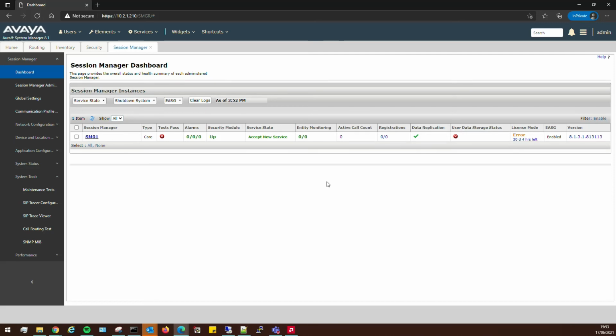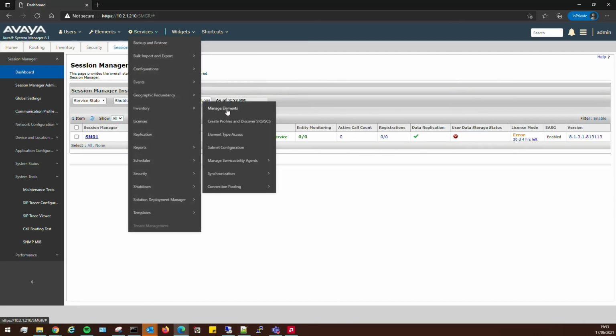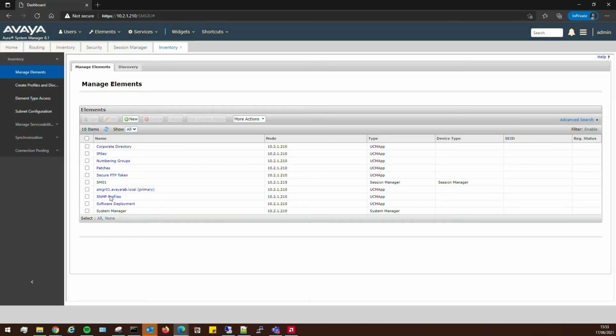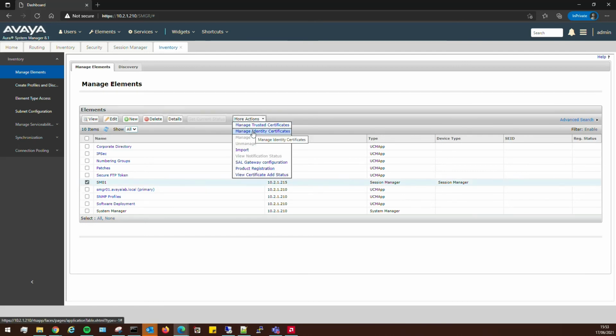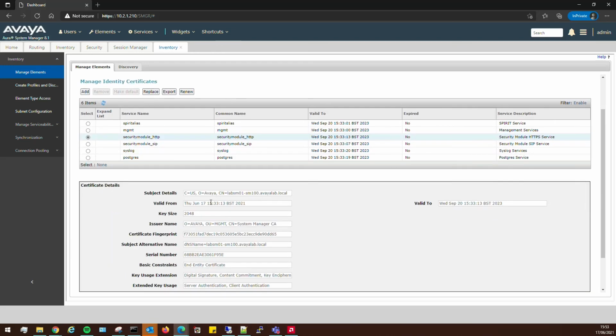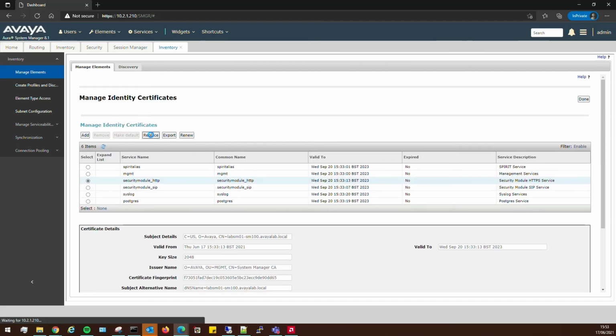There's not really a lot else we can do. And tell you what, actually, before we end the video, there is something I'm going to show you guys which is quite important. If you're going to manage elements under inventory, and we go to our Session Manager, tick that. If you go to manage identity certificates, I always change this. So there's two things we have to do here. So select the security module HTTP. You'll see here is the default certificate. It's generated from System Manager when it enrolled itself. It has this as the DNS name and all sorts of stuff there. What I like to do is I like to replace that certificate.